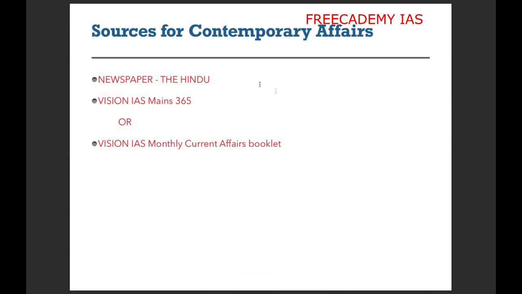Then what are all the sources which you can use for contemporary affairs? First is the newspaper, The Hindu. If you read some newspaper from The Hindu, and if you find it useful, write those notes under the respective subheadings, so that all the things will be synchronized and really organized in a better way. The other best source is the Vision IAS Mains 365. They mostly cover each and every aspect of the last year's contemporary affairs.